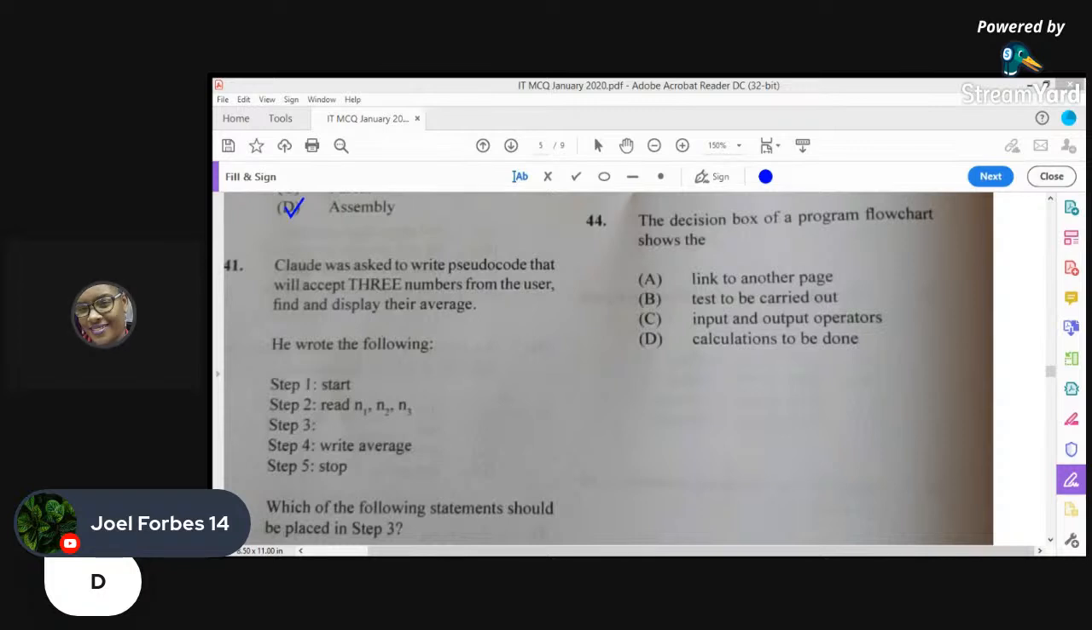All right, very good. So for 44 now, 44 reads, the decision box of a program flowchart shows the A, link to another page, B, test to be carried out, C, input and output operators, D, calculations to be done. What's the answer for 44?